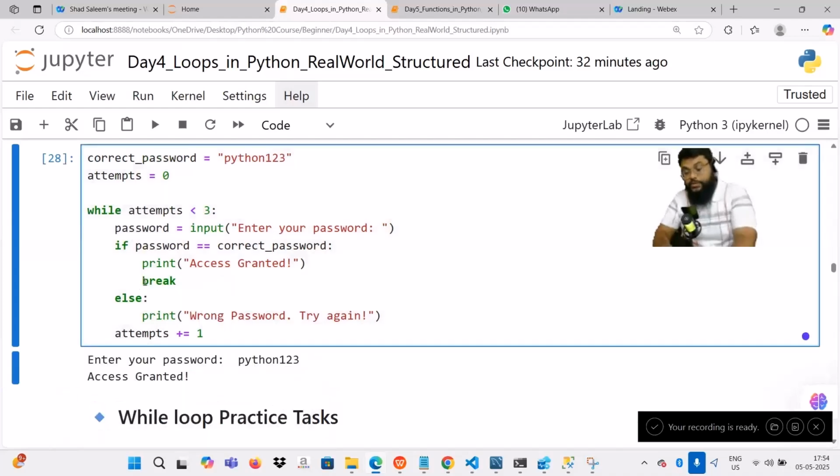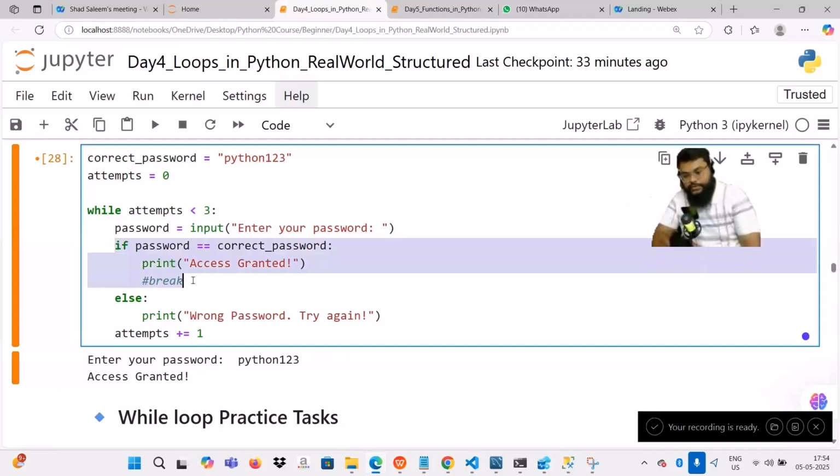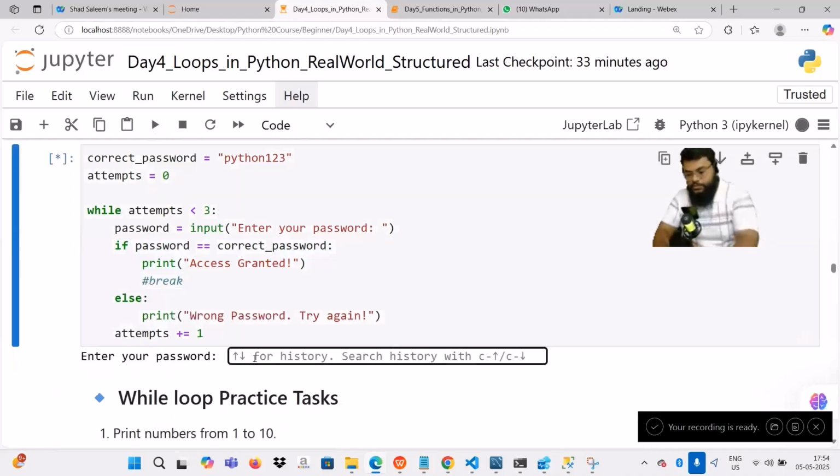So why is it stopping? Because we are controlling the while loop. That's why it's stopping. Let me comment out the break statement now. So now we are not controlling the while loop if the password is correct. So what happens is, just notice. I'm giving the correct password.